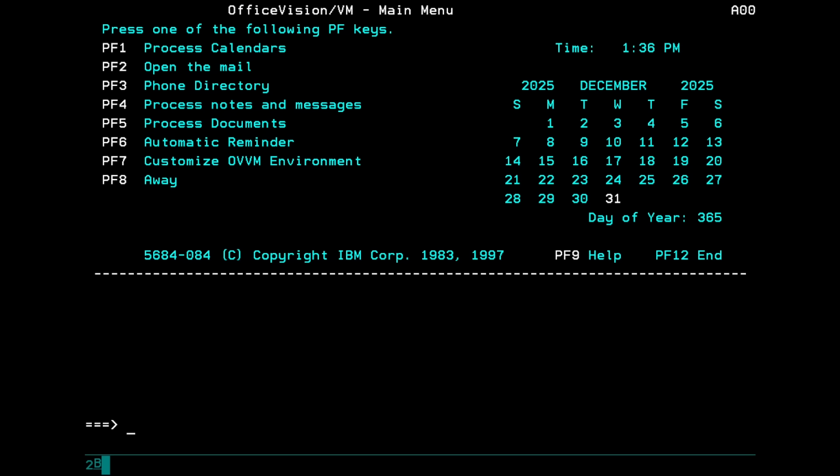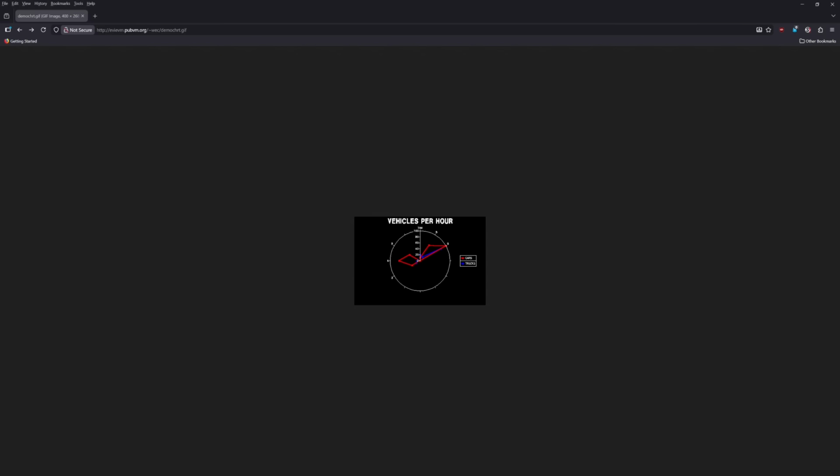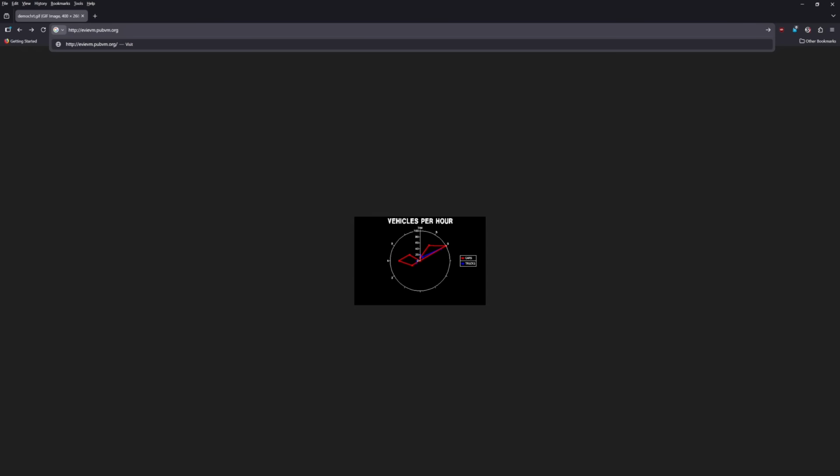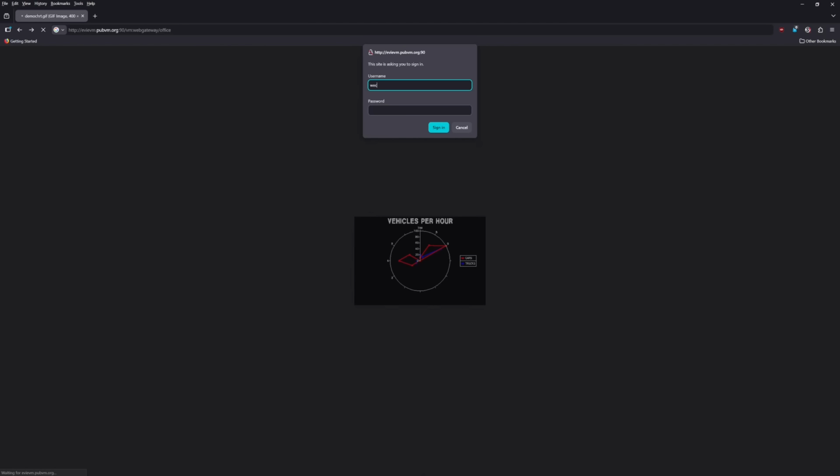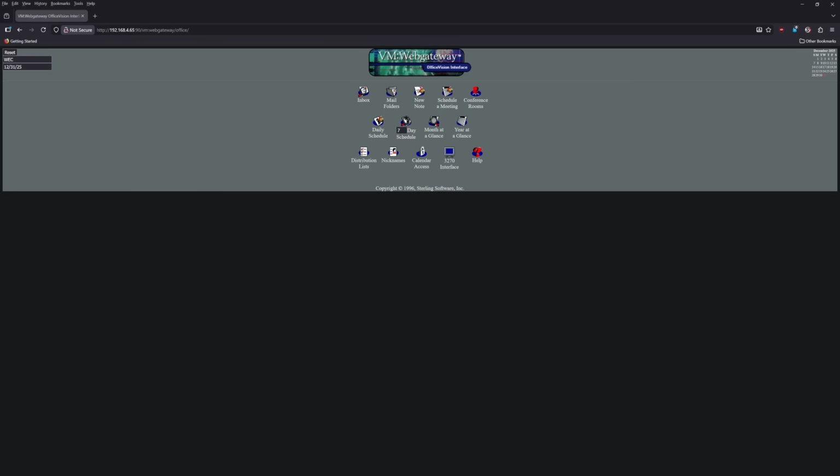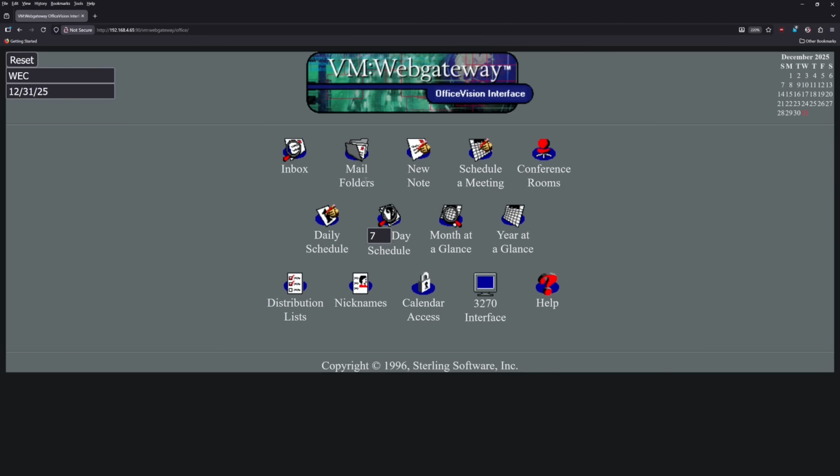Okay, so with Office open, let's look at that OfficeVision web interface here. So rather than going to the default port, we're instead going to go to port 90, and we're going to go to VM Web Gateway/Office. I see there's a typo there. And I'm going to log in. Okay. And after hitting enter, it loads. Alright, let's zoom in so you can see what we're looking at here.